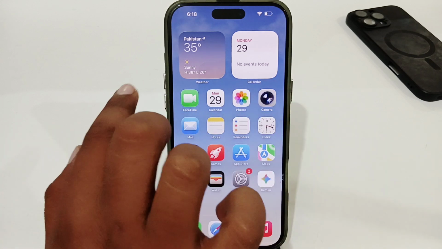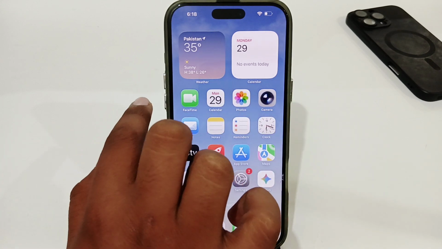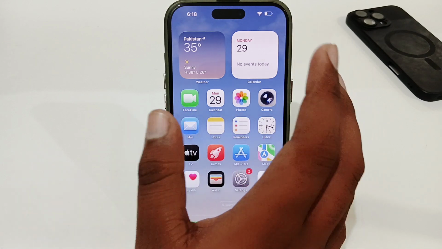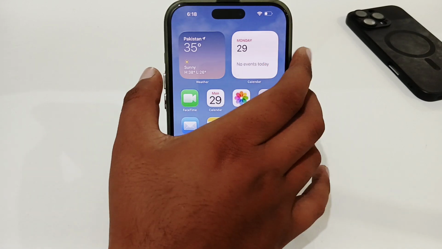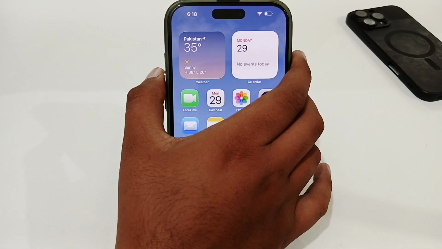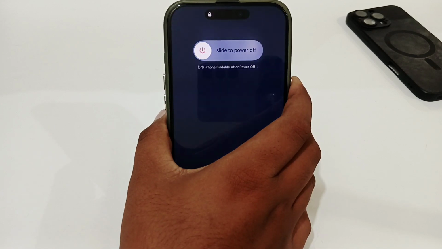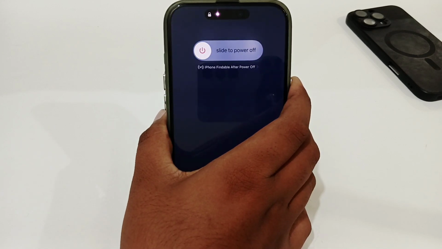Now to do that, quickly press and release your volume up, then volume down, then press and hold the power button and wait for your phone screen to go fully black. So let's try this. Quickly press and release your volume up, then volume down, then press and hold your power button and wait for your screen to go fully black.